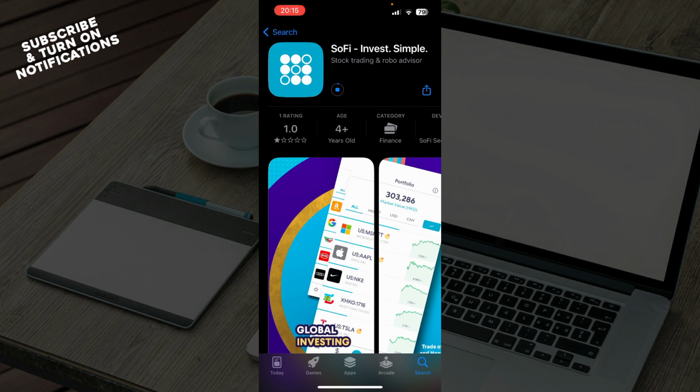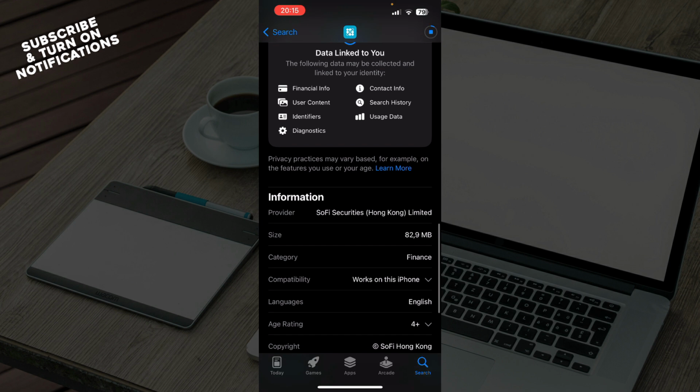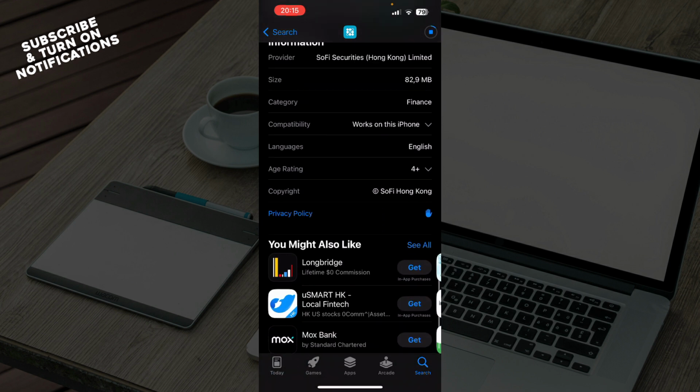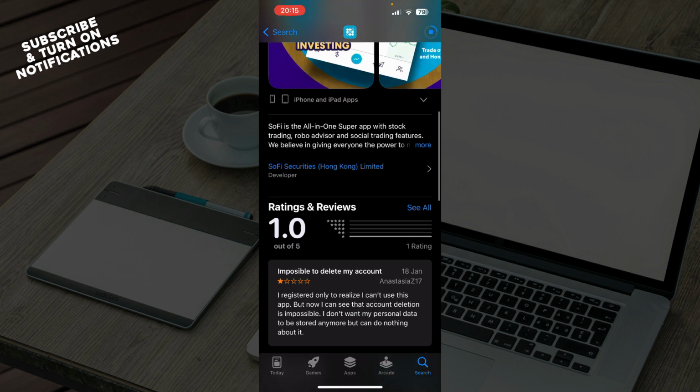Now, when it downloads, you can go, of course, again and check out a lot of things that you have here, the size, category, and all of those things on the application. You can also see the reviews here.